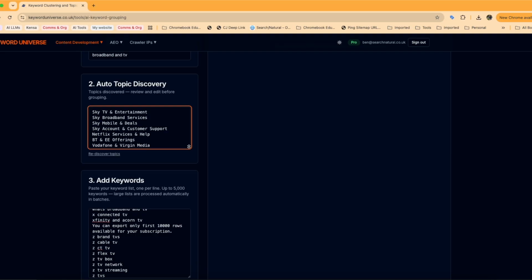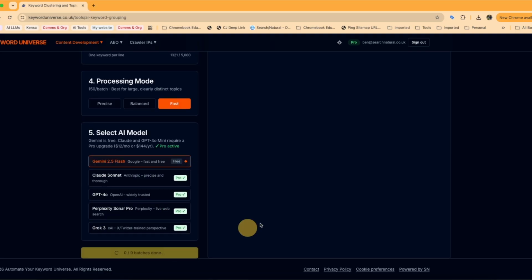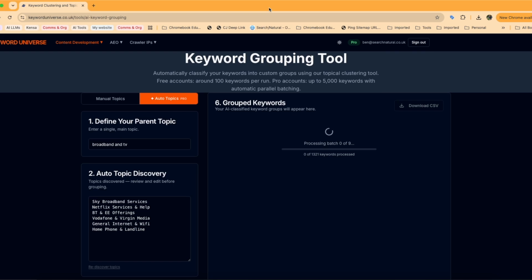Then you can pick your model and your processing mode. So we've got precise, balanced, and fast as processing modes. So essentially with bigger batches of queries, it'll group them down into smaller subgroups. So precise is 50 at a time to give you the most precise groupings. Balanced does 75 in one go to give you a balance of speed and precision. And if you've got a huge batch, you might want to pick fast. It does groups of 150 queries at a time and processes them in one go. With the models, we've got Gemini, Sonnet, GPT-4o, Perplexity, and Grok. Just hit process when you're ready and it'll get going.